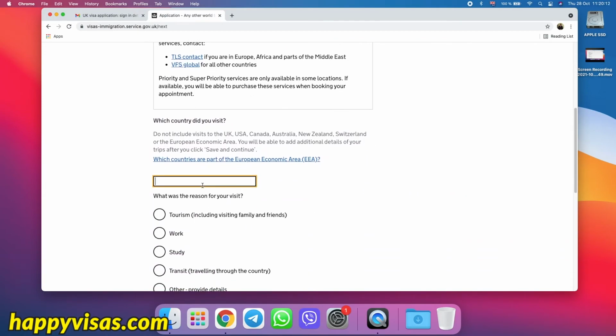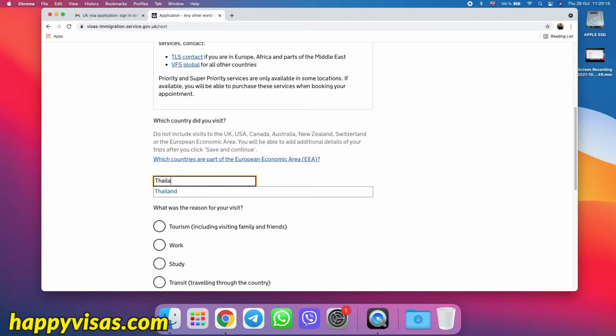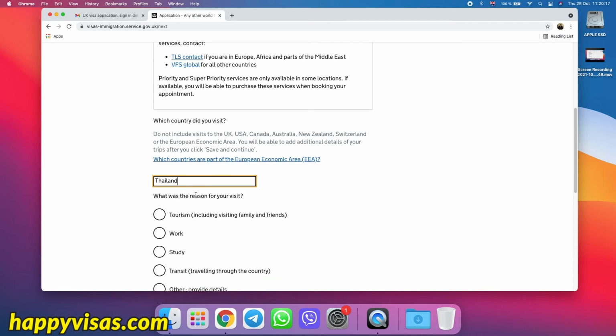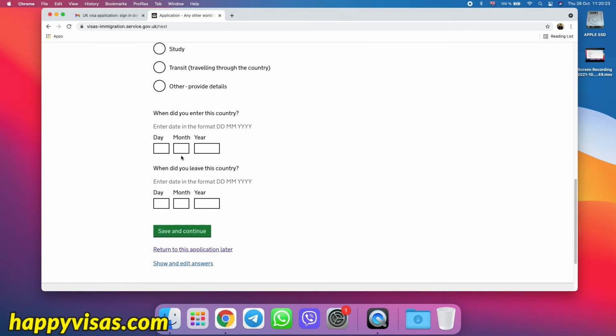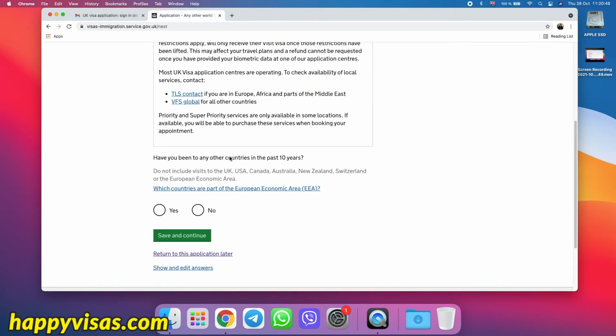I'm just going to make it up. I'm just going to pretend it was Thailand. So it's everything except for the previous countries, the UK, Europe, New Zealand, Australia. This is every other country. I'm going to put tourism. I'm going to put 10th of January 2017, let's say. And when did I leave? Now, most people 8-9 years ago are never going to remember that. So I always put the approximate days. And obviously you look in the passport, 01/2017. And then it asks, have you been to any other countries?